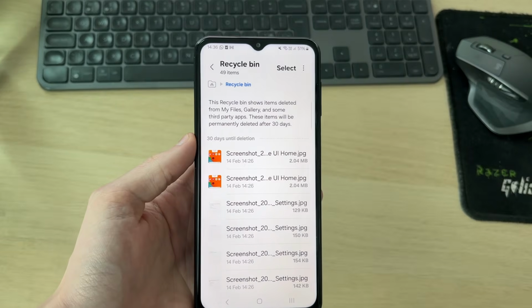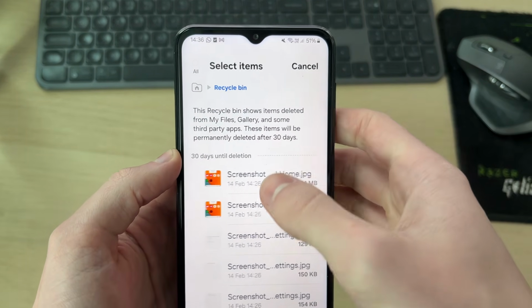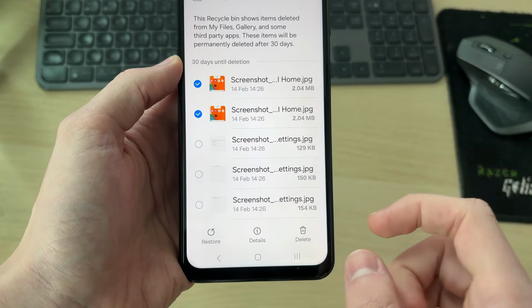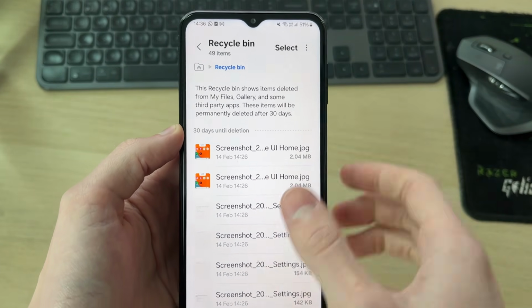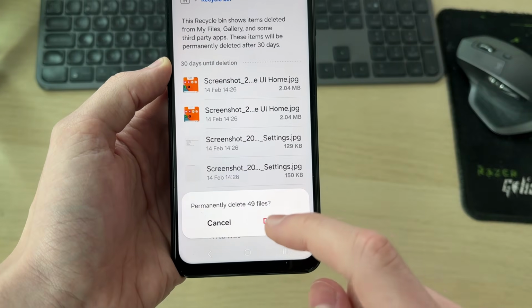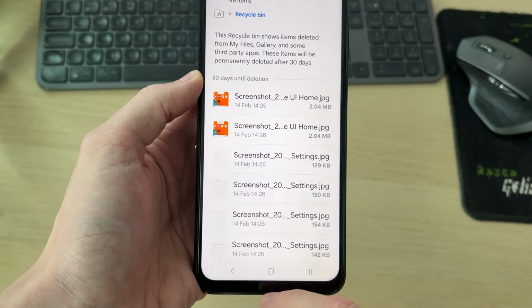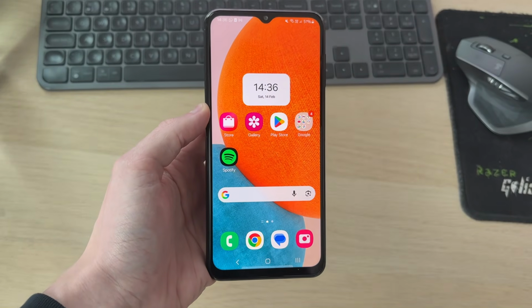So you can tap that there, and you can then see the items in it. If you just want to delete a few, press select, and then with them selected, you can press delete. If you want to empty the entire thing, press the three dots in the top right and you can press empty, and you can confirm your decision and permanently delete them all. That's the first way.